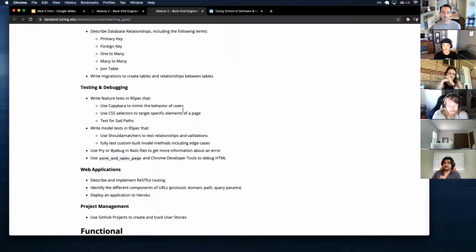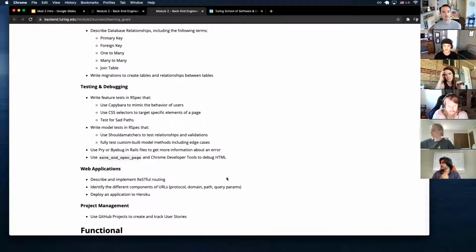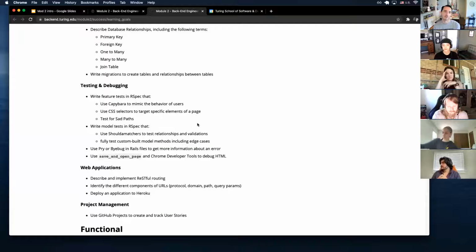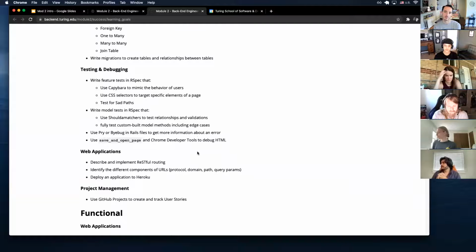For testing and debugging, we'll be continuing to learn about RSpec and introduce some new tools that we use in RSpec, like Capybara. We'll be targeting CSS selectors to test specific elements of the page. So if you got good CSS practice in over the intermission, I think that's one of the key places that it'll come in handy. We'll be testing for not just what we expect our user to do, but for what happens when our user does something unexpected.